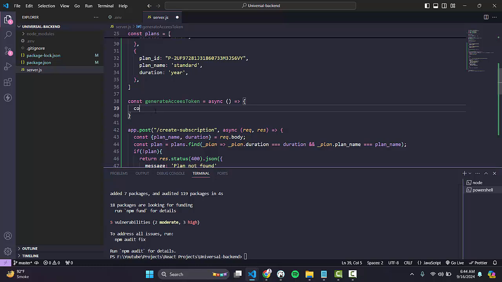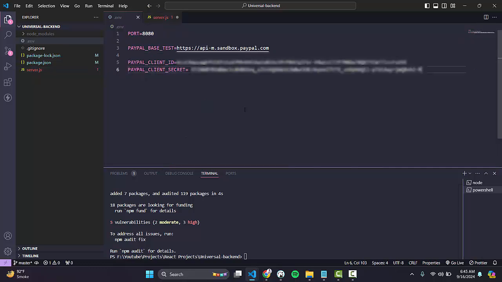So let's call it. I have already grabbed that. We have this one. I have grabbed these two IDs. It will look like this. So let's call it here.